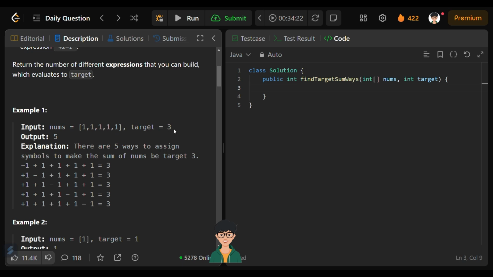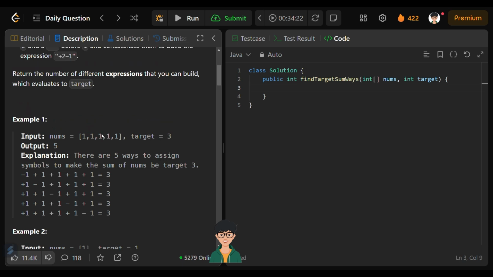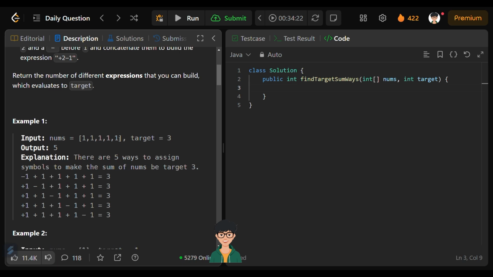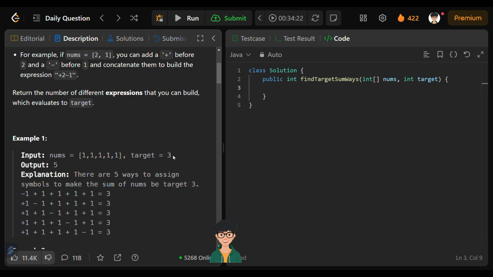The target is 3, and we have to tell the number of expressions we can make such that we add plus or minus before any integer. We have two options, add plus or minus before any integer, and at last whichever expression is built, we have to evaluate that expression, and it should lead to 3, and we have to find the number of such expressions we can make.